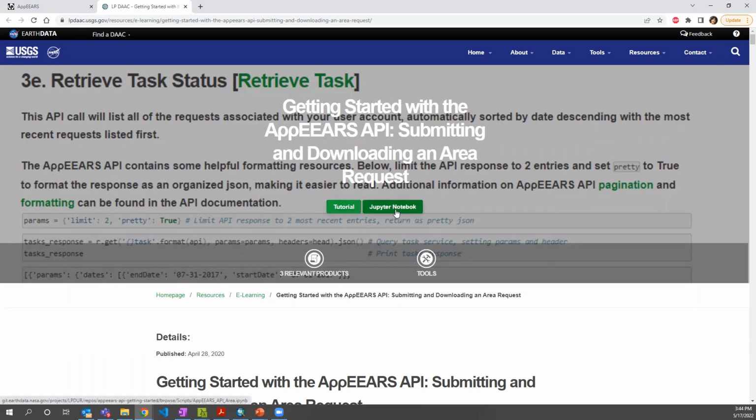So if you click on this Jupyter notebook, you will be directed to LPDOR Bitbucket repository, where you can find all the required files and information you need to run through the script. Our e-learning pages also include the markdown version of the tutorial. You can view the text and the code cells and all the outputs there as well.